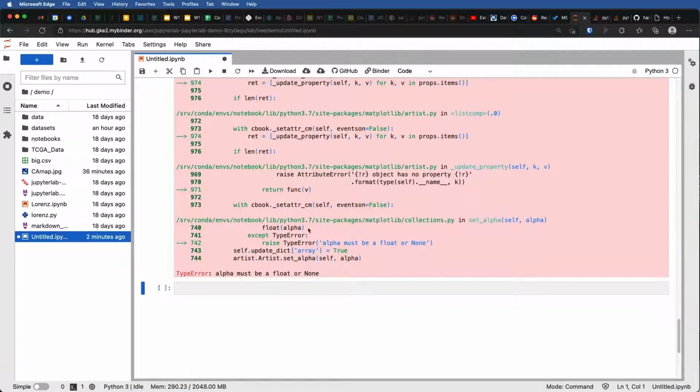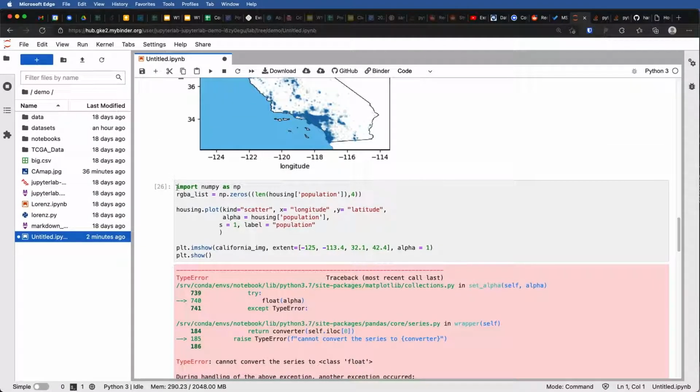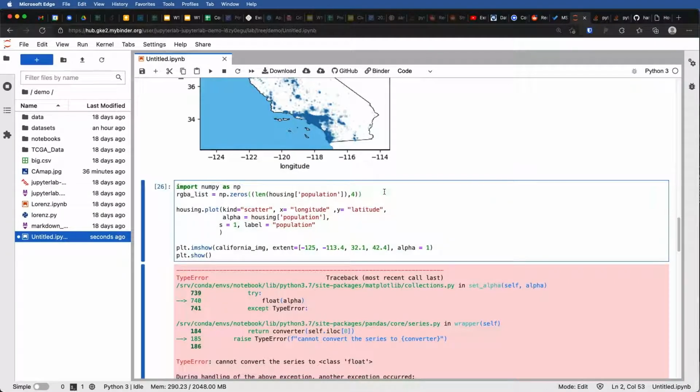And so we have the same issue that alpha must be a float or None. In the structure of these colors, I give it a red value, a green value, a blue value, and then an alpha value. So the first column of our 4 columns is the red value. The second column is the green value. The third column is the blue value. The fourth column is the alpha value.